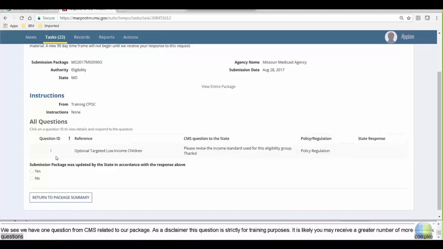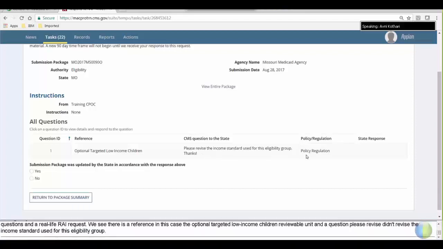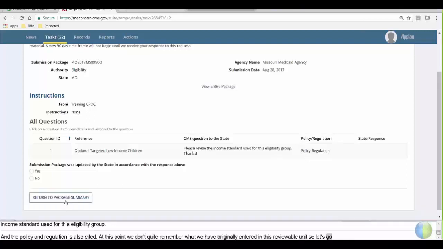We see there is a reference, in this case to the optional targeted low-income children reviewable unit, and a question: please revise the income standard used for this eligibility group. Policy and regulation is also cited. At this point, we don't quite remember what we've originally entered in this reviewable unit, so let's go take a look at that RU. We can do so from this page by selecting the Return to Package Summary button.